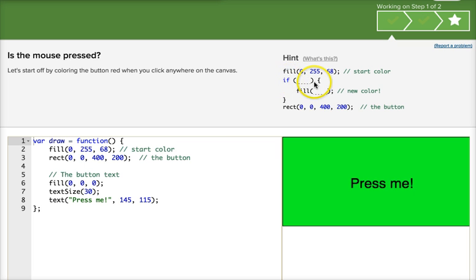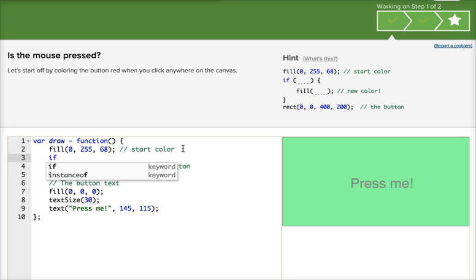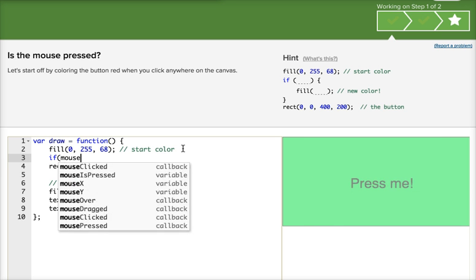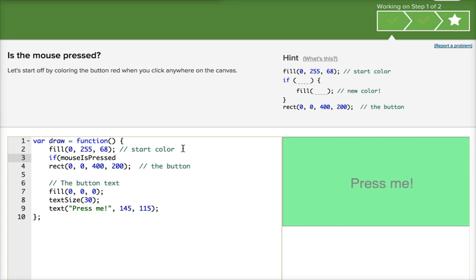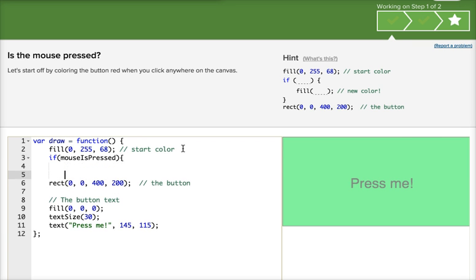Okay, so now we need to make an if statement. So if you click anywhere, I'm going to add that between this fill and the rectangle. I'm going to go ahead and put if, parentheses, mouse is pressed, because we're saying when the mouse is pressed, we're going to do this. And what we want it to do in this case is change the color to red. So I'm going to put fill red.